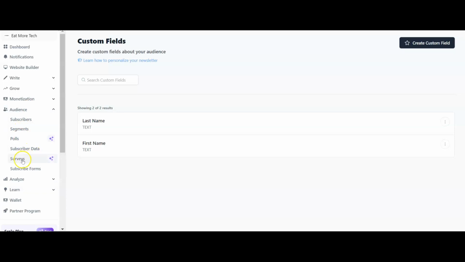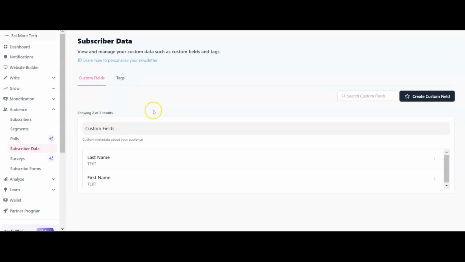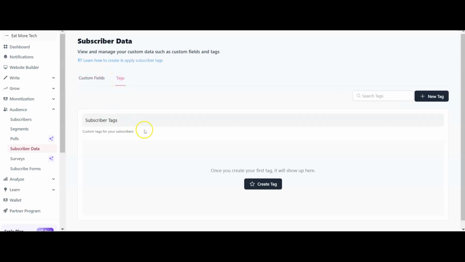Okay, so when I go into my surveys, as you saw, I can save that information in a custom field. And then what will happen is that that particular response will be saved with that user's information along with their email and everything like that. What we can also do is tag subscribers. So we can tag them with certain information.